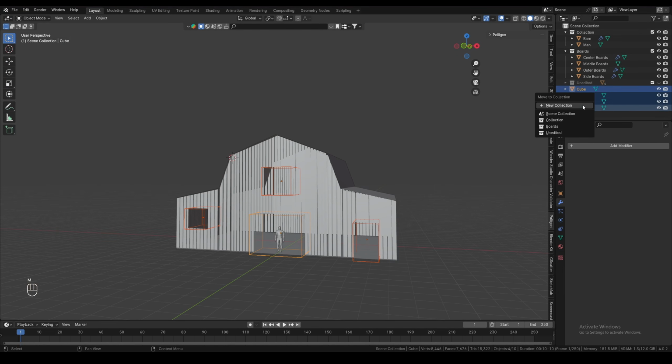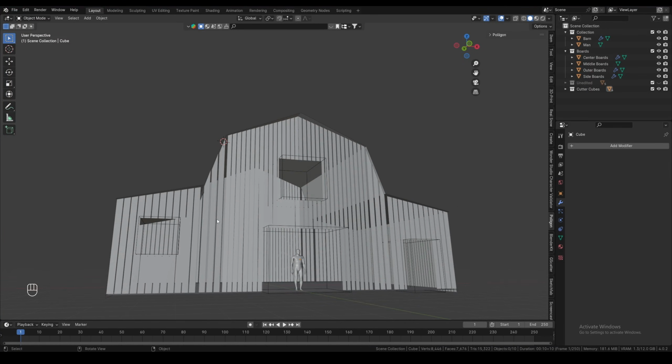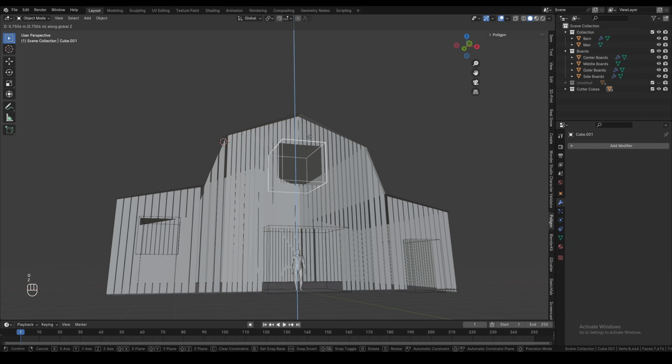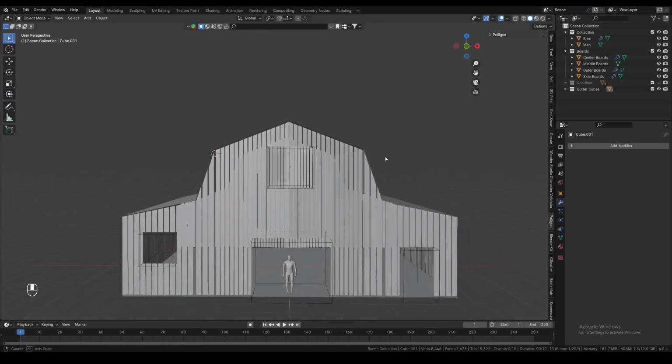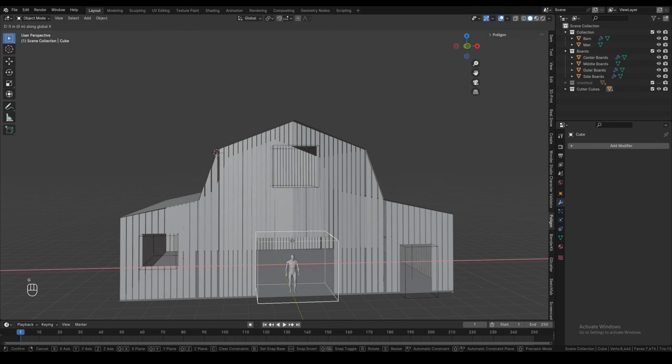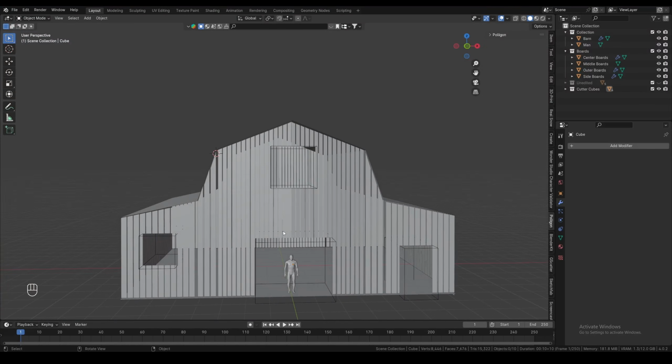We'll grab these, put them in a collection. Cutter cubes. Sure. Okay, so again, we're working this way so that if we want to say, hey, I don't like the door here, I don't like this here, I want it higher, we can make those easy tweaks, like this is too wide or it's not wide enough. So you want to work as non-destructive for as long as possible.